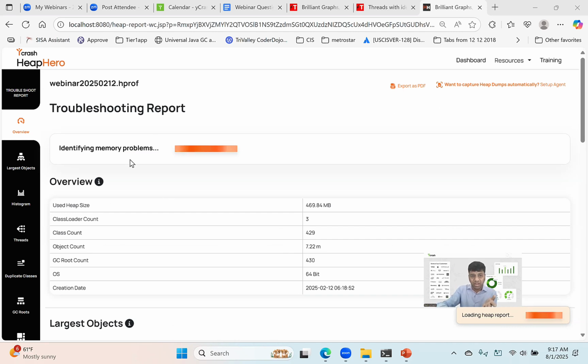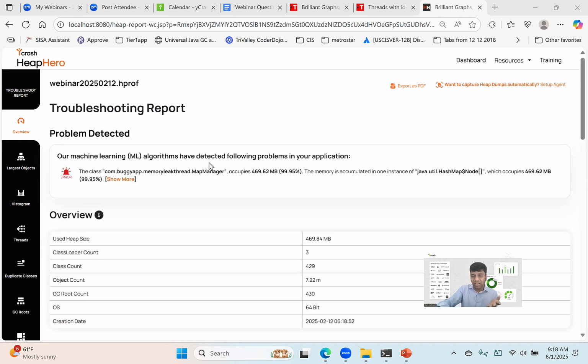So here is that analysis report. It analyzed and it's presenting you the root cause analysis of what caused the memory leak. See, at the very top, it has algorithms to detect what is causing the memory leak and then presents that to you here. This is a very good indicator. It says there is this object called map manager. It is occupying 99% of memory and all these objects are accumulated in this hash map. It's giving you this in very good English. You want to focus on this problem statement, what is reported.